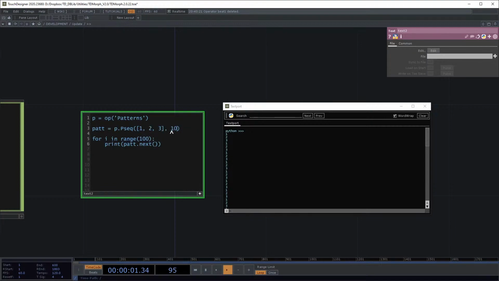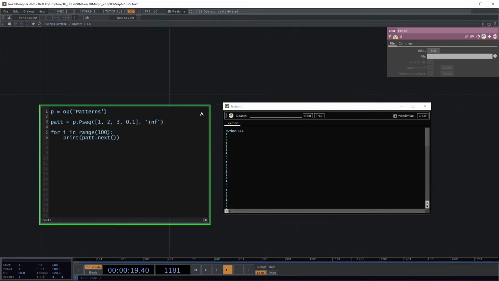If you say you want this only 10 times, then it will do it only 10 times, and for the rest it will give you none. So it will do the whole sequence 10 times. So that's 1, 2, 3, 10 times. And this is of course arbitrary, so you can do whatever you want, right? So this is the idea with these patterns.